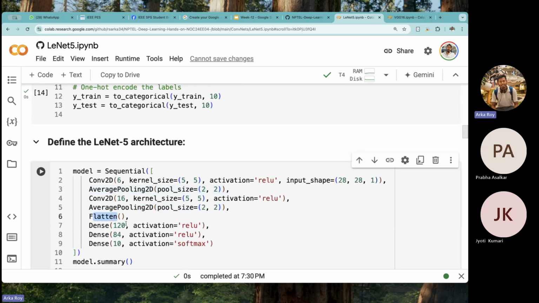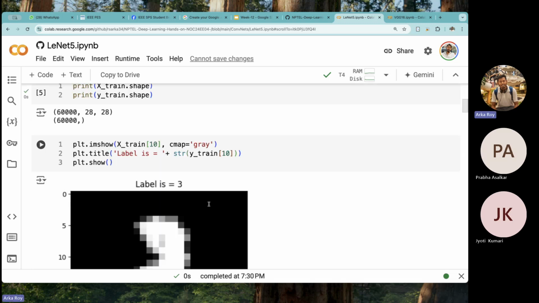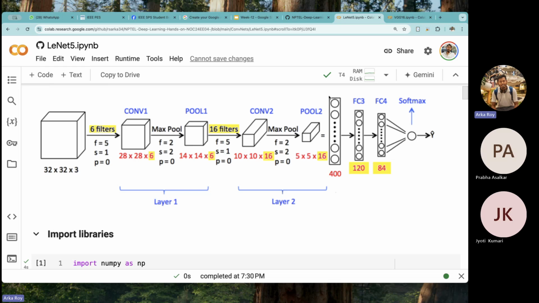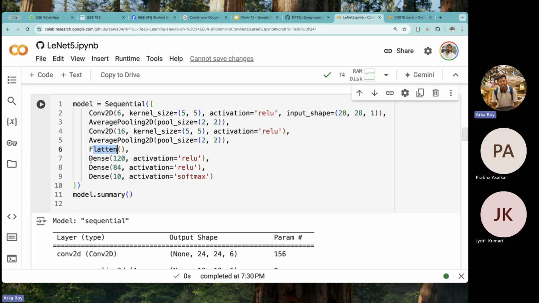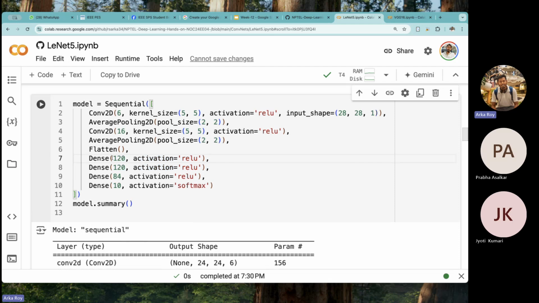Flatten, and then we will put the dense layers with 400 neurons, 120 neurons, 84 neurons, and the last classification layer. So 120 neurons, 84 neurons, and 10 neurons. I have skipped that 401, so I can write 400 here. And all are activation ReLU.